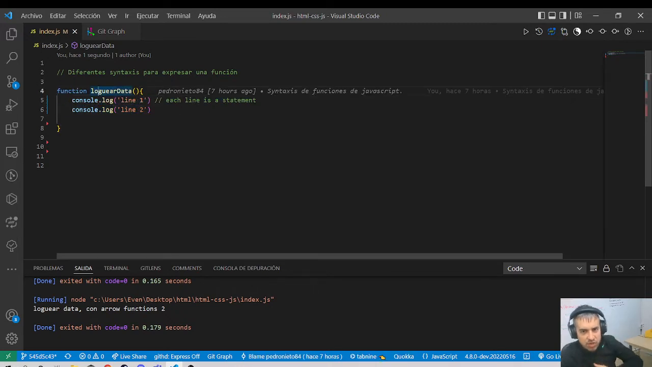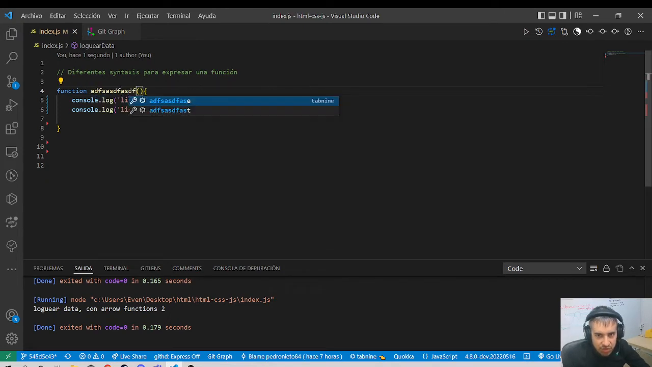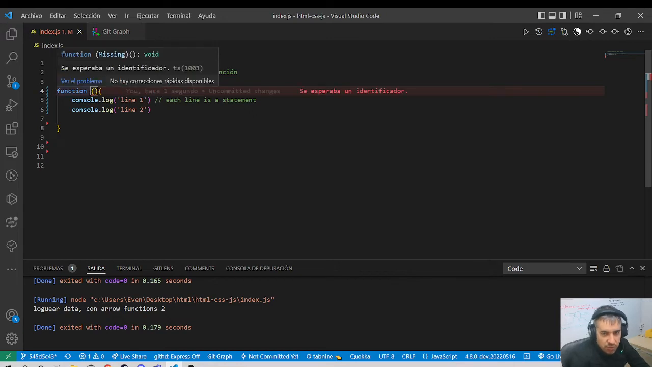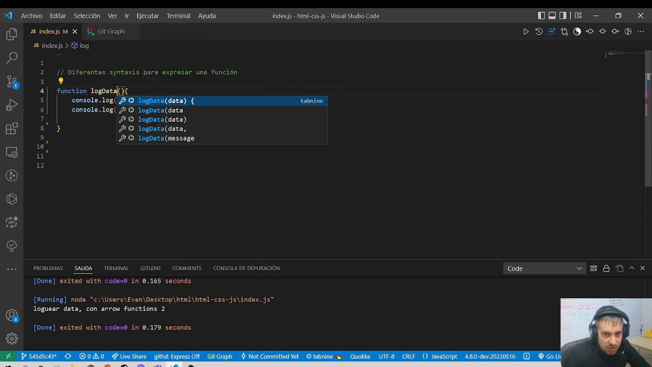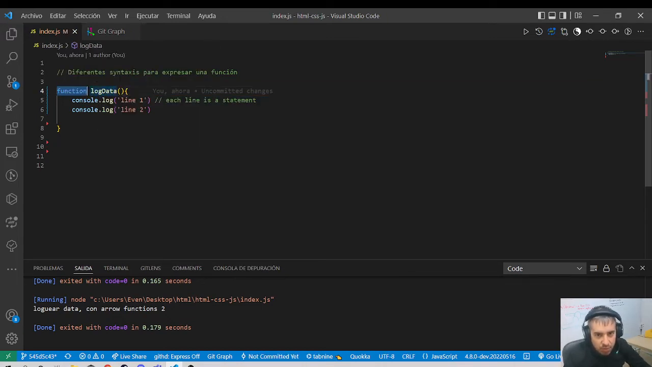I use the keyword function. The name of the function is arbitrary; I can put whatever I want. The keyword function is not arbitrary. This dark blue is a JavaScript keyword and it's reserved, so I have to put whatever they tell me. But I can define the name, so I put my name.